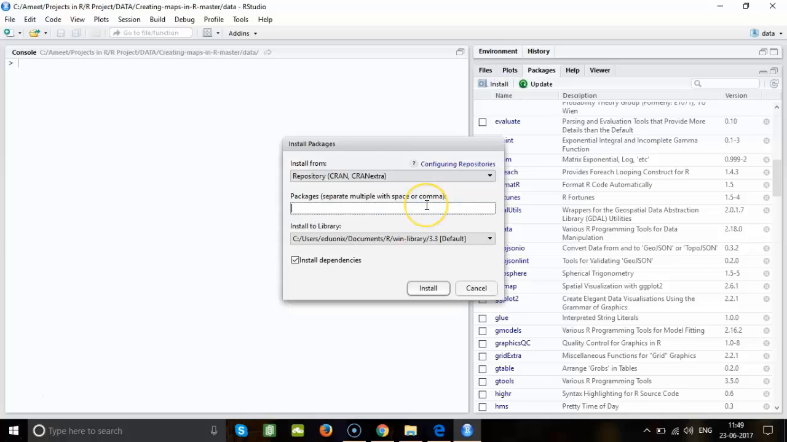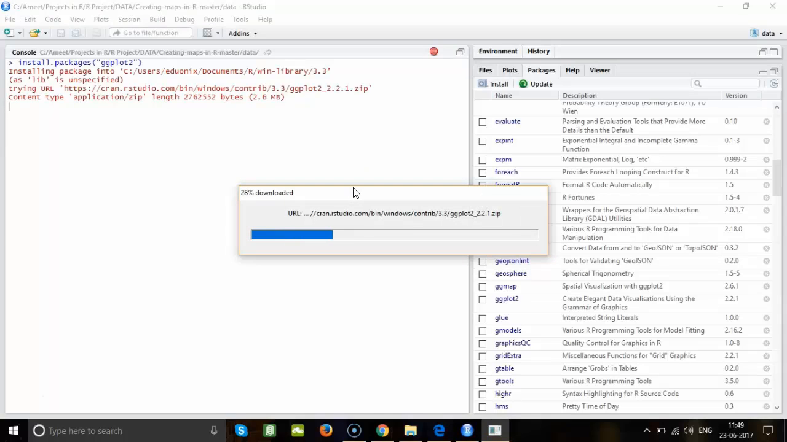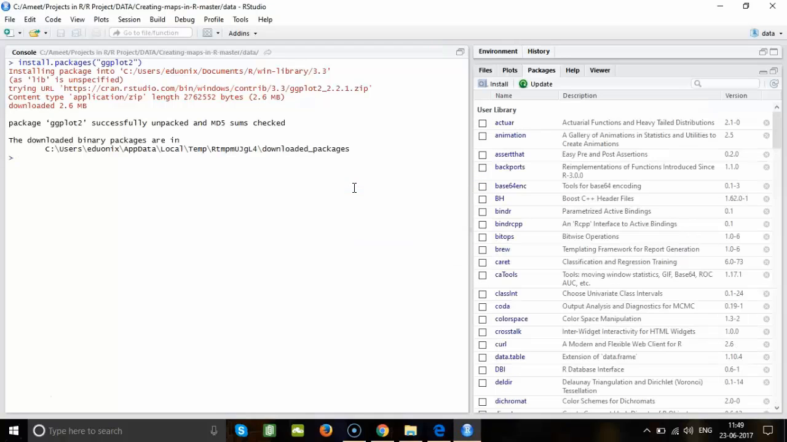So when you click on it, and in packages, if you specify, for example, ggplot, and if I hit enter, this package will start with the installation procedure. Now this was the quick way of downloading and installing a package. We can also write the command which is written at the left. If you see in the console, it is written install.packages ggplot2. So now if you see over here, it says package ggplot2 is successfully unpacked and MD5 sums checked.